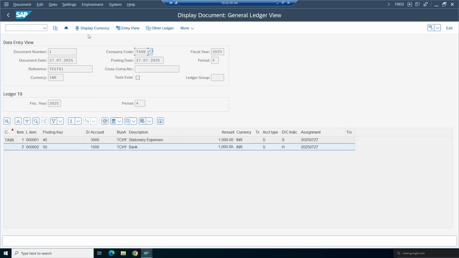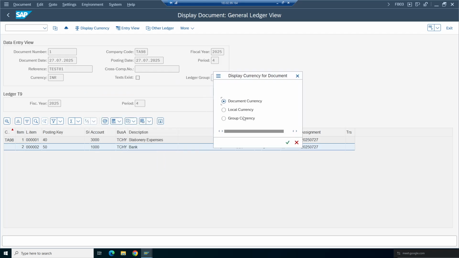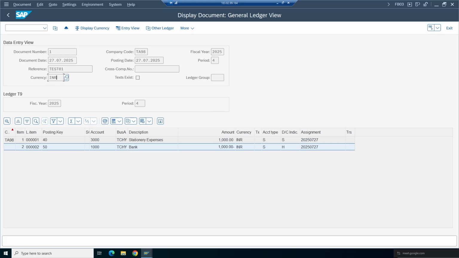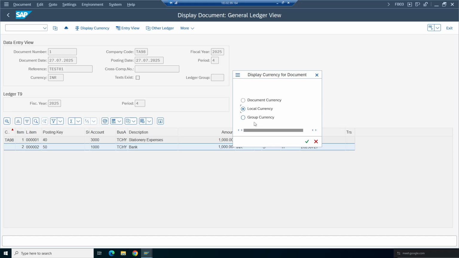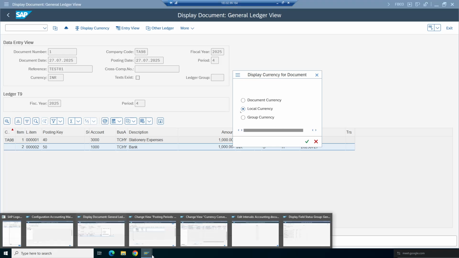Now understand the display currency. We have document currency INR only. I posted the document in INR only. Local currency is our company code currency, which of course is the same, INR only. I want to see it in group currency. What is the currency for our company code? Group currency is INR only. Group currency INR, sir. Seriously, group currency is INR.